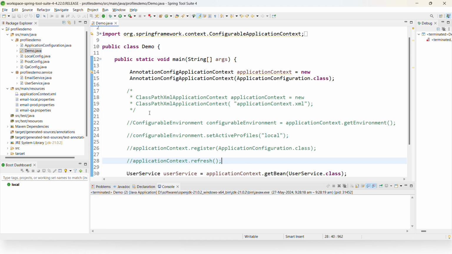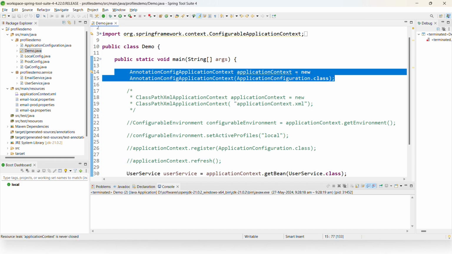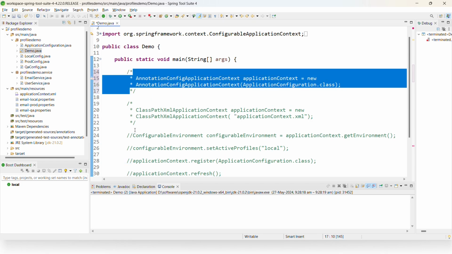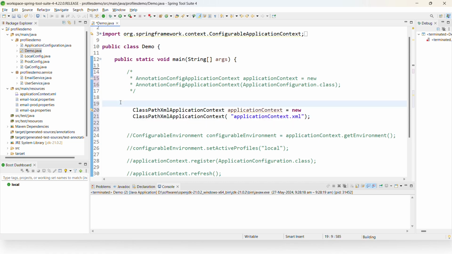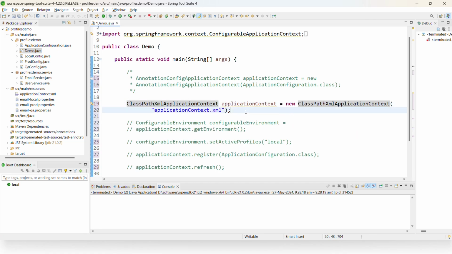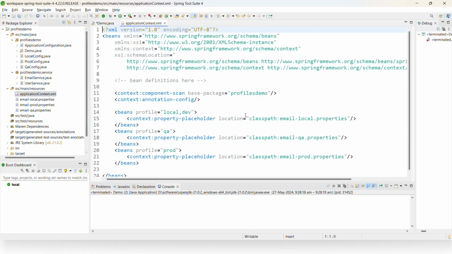First we will start with the XML configuration. For that I will just comment this and uncomment this. So actually I am creating the application context from the XML file. So what is in the XML file, we will see. So this is the XML file.